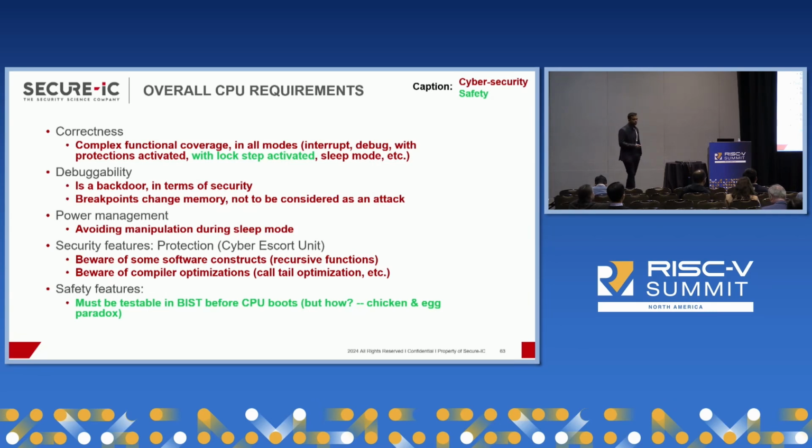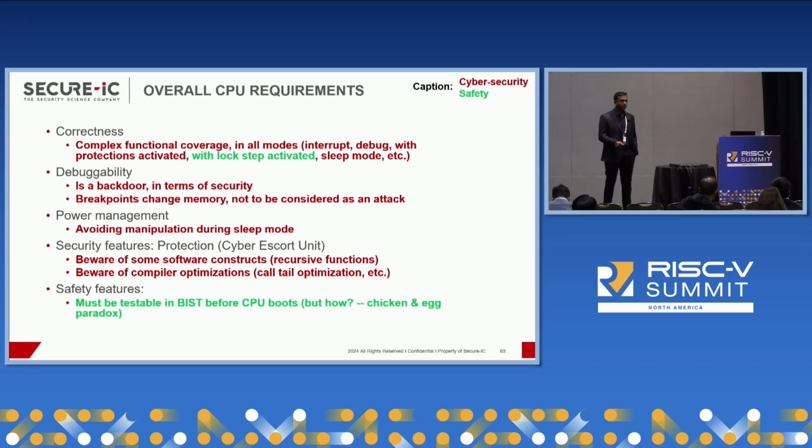Then there's the safety features. At Secure IC, we have an IP called the Cyber Escort Unit. And we will deep dive a little bit in the further slides. But what it basically focuses on is to make sure that the integrity of the code flow is maintained, and as well the security, right? All of this is important. And I'll explain a bit more about the Cyber Escort Unit in the coming slide. And safety, this is a chicken and egg problem, because you want to perform BIST on the CPU, but who do you trust before the CPU boots? So these are some of the requirements from the RISC-V core.